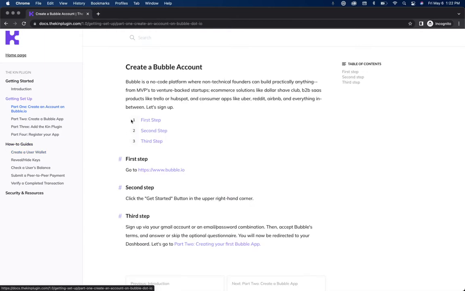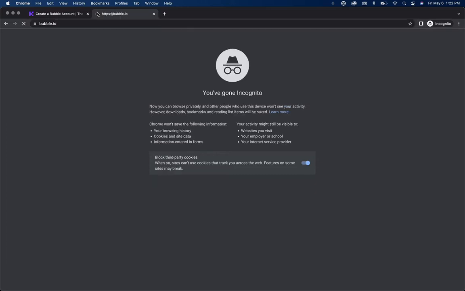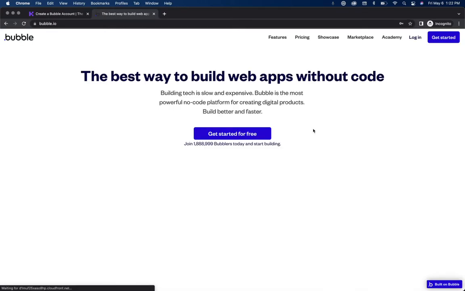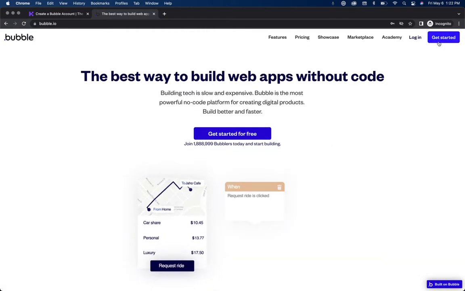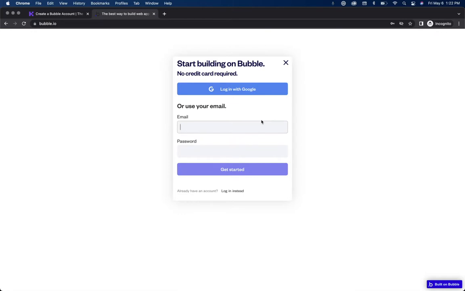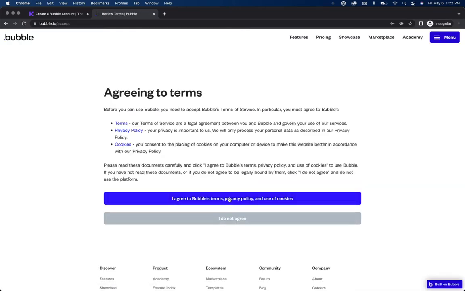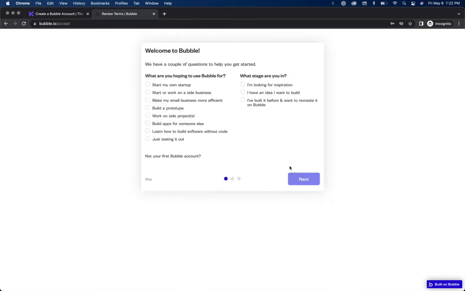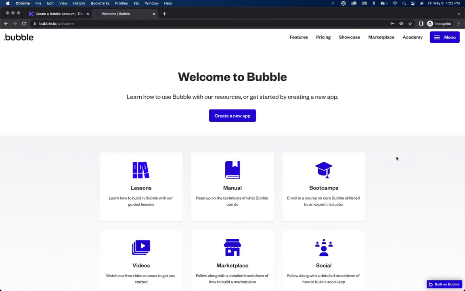First things first, we want to create an account on Bubble. So you're going to go to bubble.io. And once again, this is just a no-code platform, and we're going to be able to dig into this a little bit. But come up here and hit get started. What we're going to do is put in our email address here and just pick a password. Review the terms, and then you can go ahead and skip that. And we're in. Super easy.